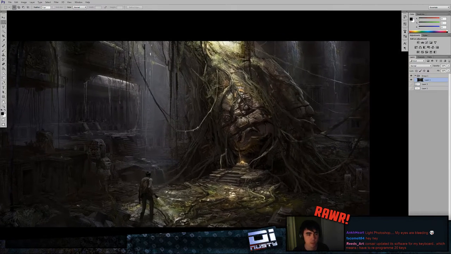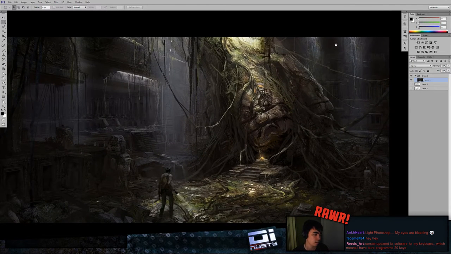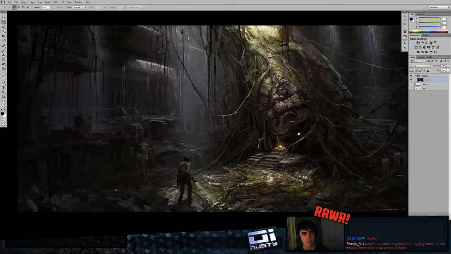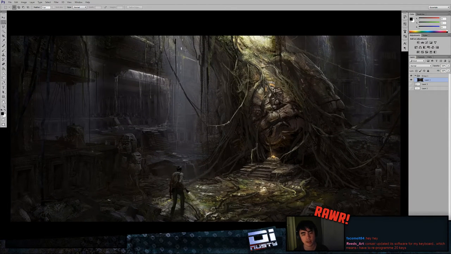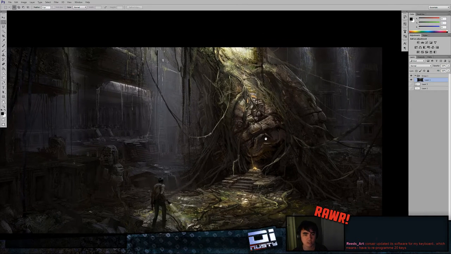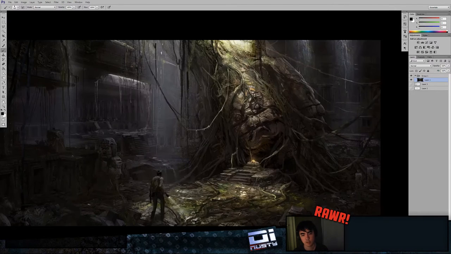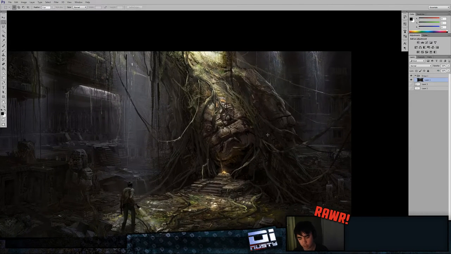Okay, so I saw this image, man, I don't even know how long ago it was. Reprogram 20 keys, oh my gosh, that sounds like Modo heaven. So I decided, I think it was 2014, or maybe 13, I had seen this concept and was like, oh man, this looks like a challenge I need to accept. Scale is cool. The atmosphere is really nice. It's pretty moody. There's a really good focal point, right here.